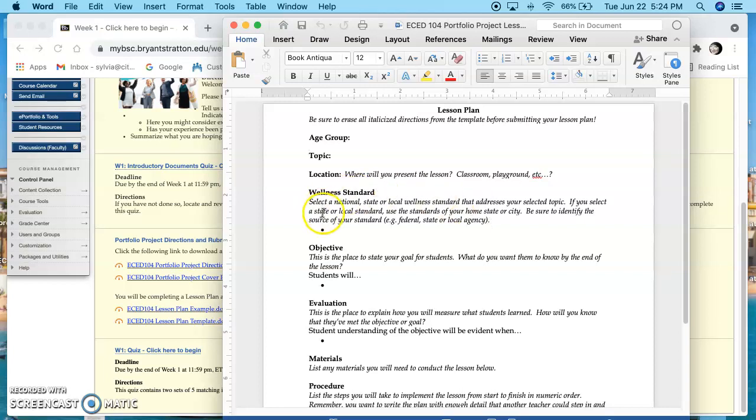So right now, back to the wellness standard. This is something that I want you to find the wording on online. I want you to select a certain state, hopefully your own state, and pick out the wellness standard that you're looking for and Google it. Try to search for it in all different ways so you can find a standard of wellness that matches your topic for the lesson plan, that's worded in a way that you can take it and put it right into this section.